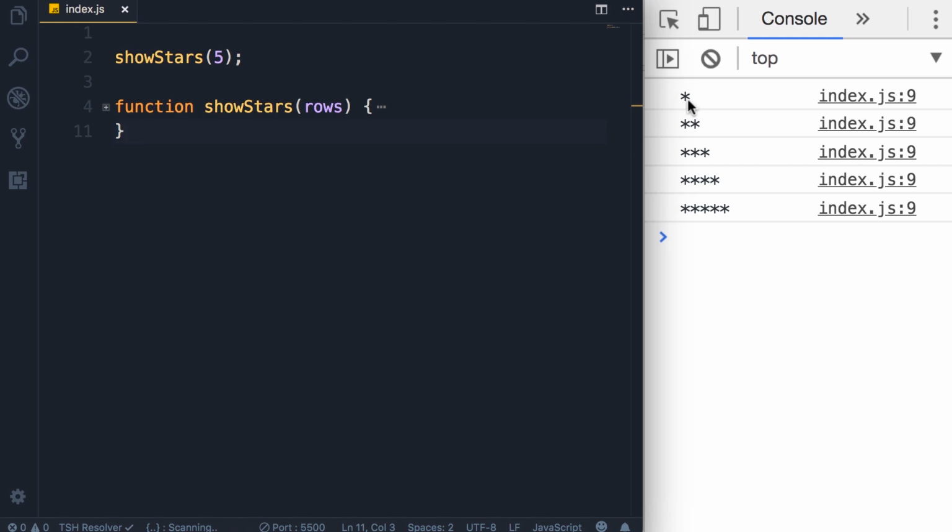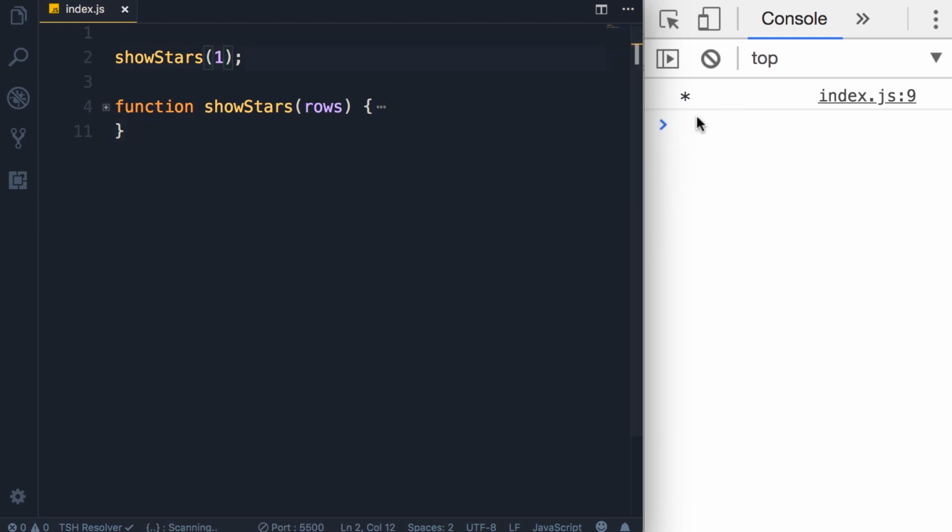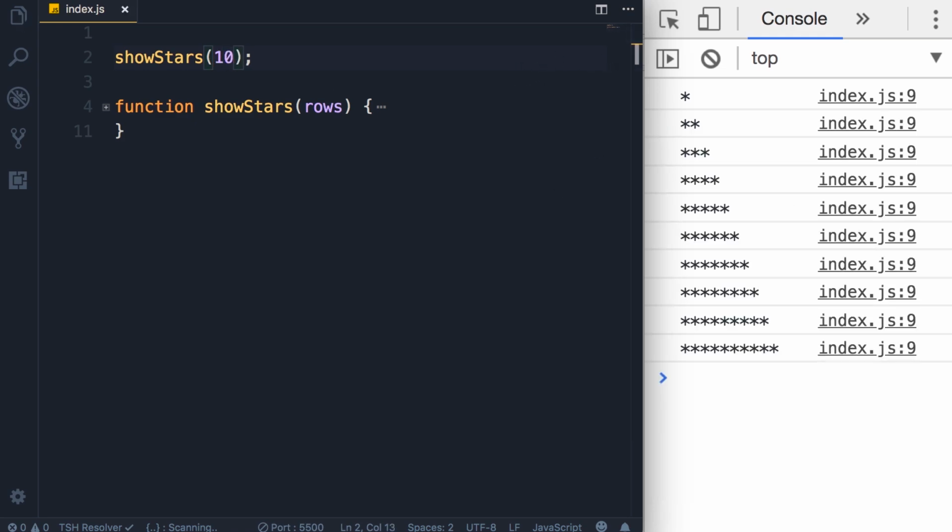So in the first row, we have 1 star. In the second row, we have 2 stars, and so on. If we call this function, pass 1, we get only a single star. If we pass 2, we get 2 rows. If we pass 10, you got the point. So go ahead and spend 5 to 10 minutes on this exercise. When you're done, come back, continue watching.